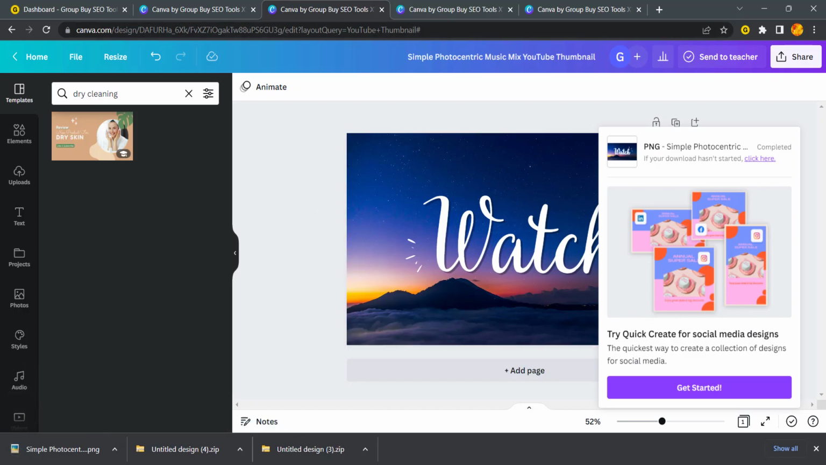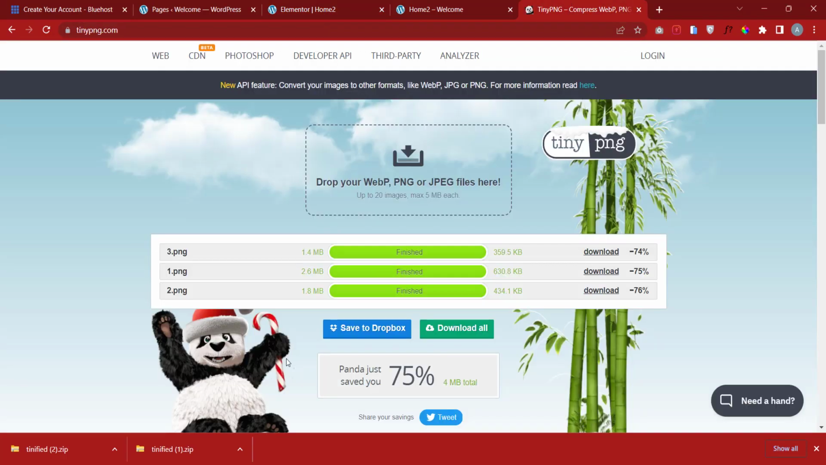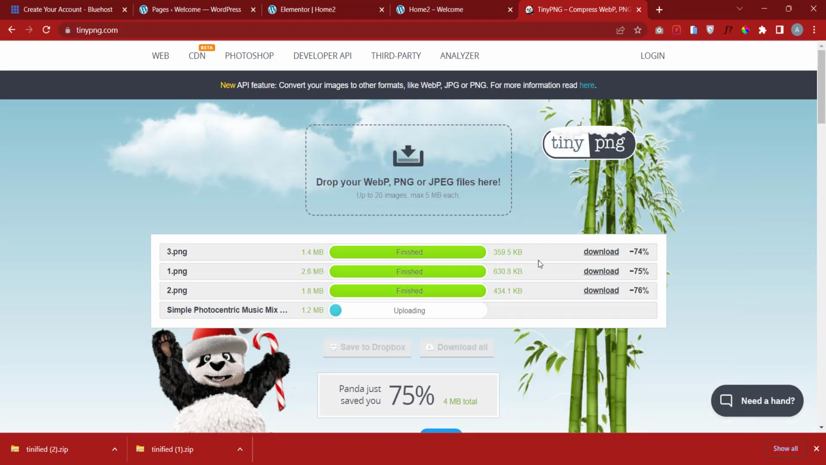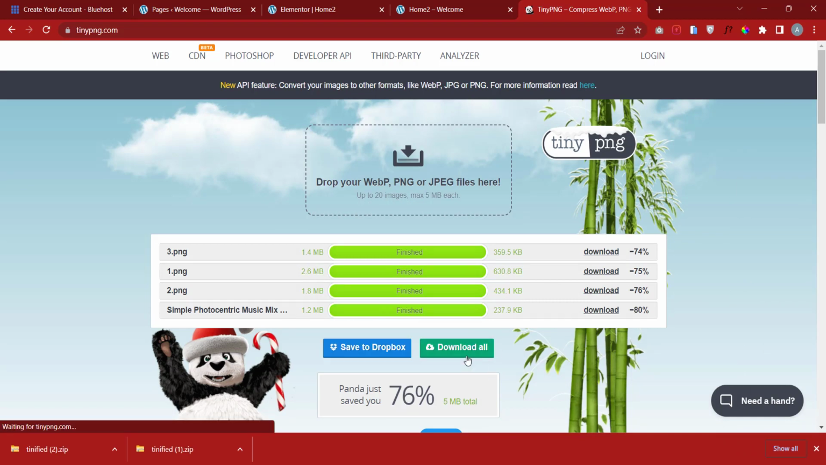So I will go to TinyPNG. I will just click on this. I will locate the image. This is it on my computer. I will drag it there. For TinyPNG, I can download everything together by clicking this. But since I've downloaded the rest, I just want to download this one alone. I will click on download here to download that single image.